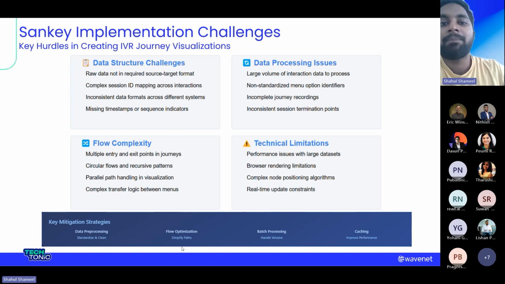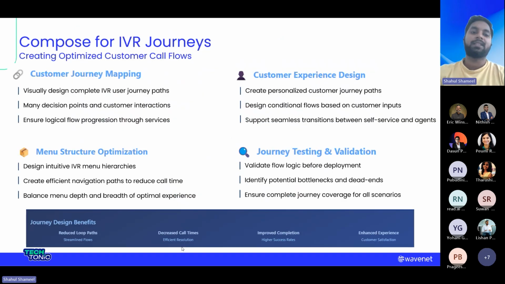That's why they stop, and they don't proceed with creating Sankey dashboards when it comes to complex deployments, especially telco deployments. They have a large data set, they have complex data. So when it comes to Sankey implementation, they face a lot of challenges. Next up, I will explain how we can overcome these issues using our Compose rapid application development tool.